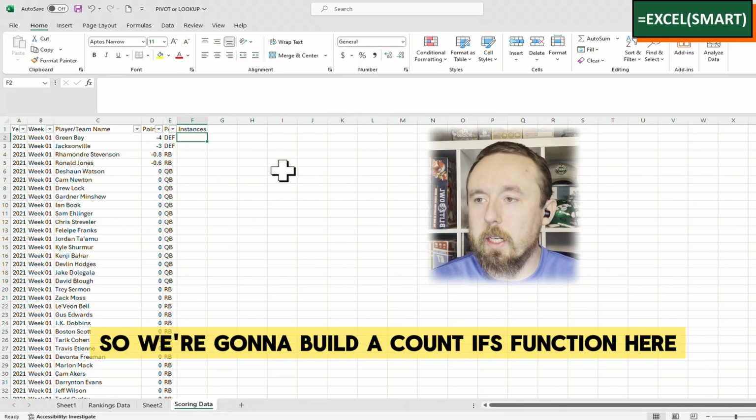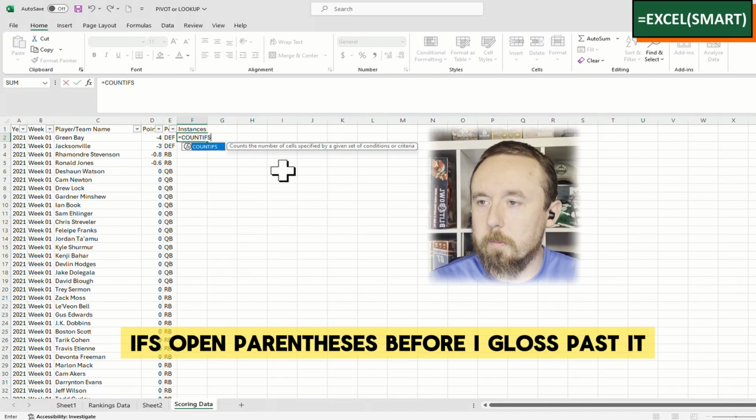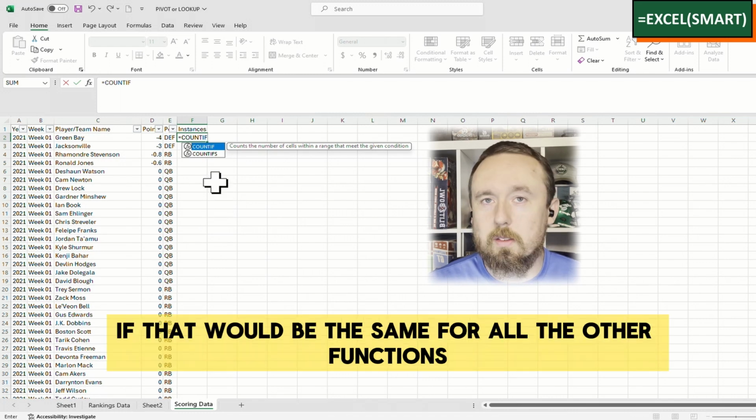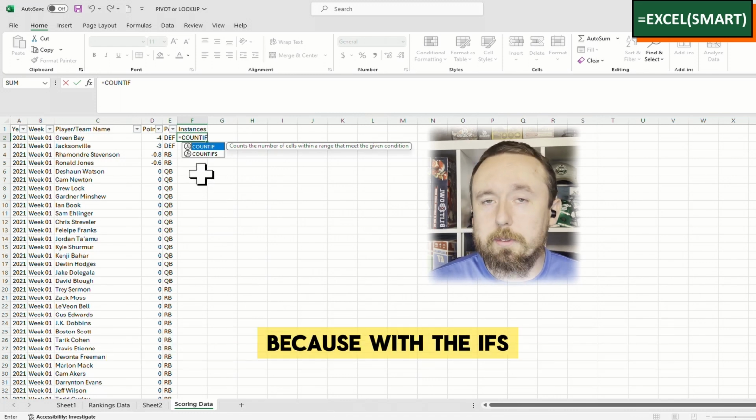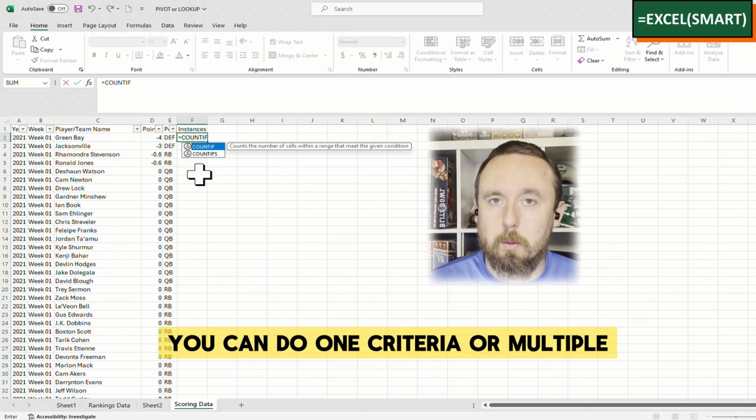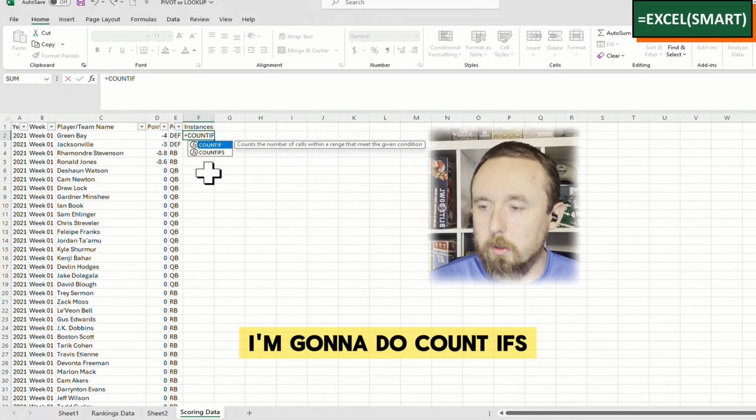So we're going to build a COUNTIFS function here. So you do COUNTIFS, open parentheses. Before I gloss past it, don't use COUNTIF. That would be the same for all the other functions. SUMIFS is better than SUMIF, because with the ifs, you can do one criteria or multiple. You don't lose anything by doing so. So I'm going to do COUNTIFS.